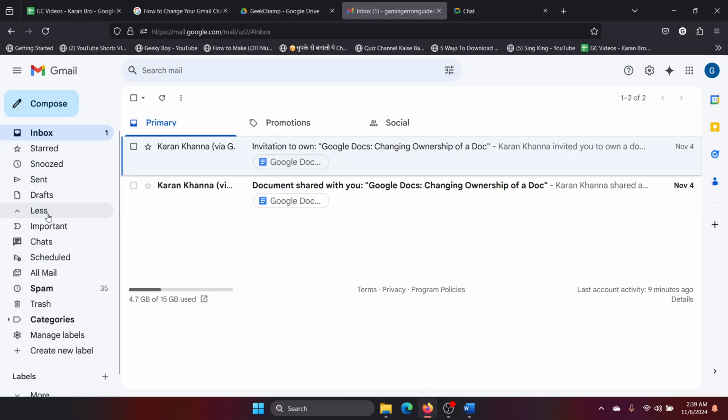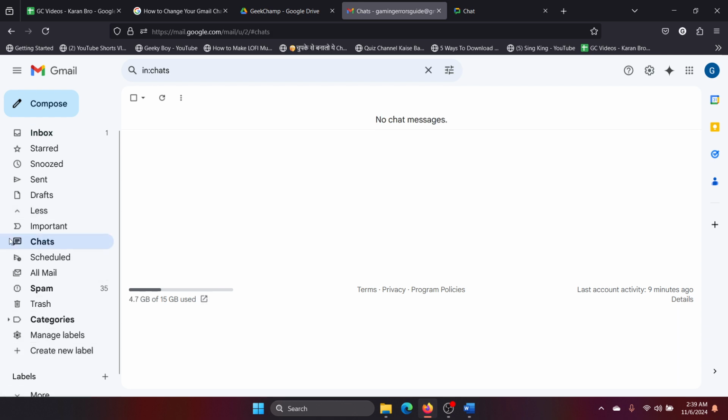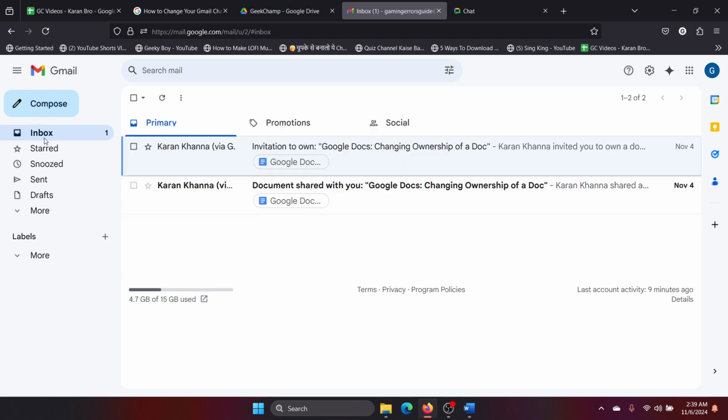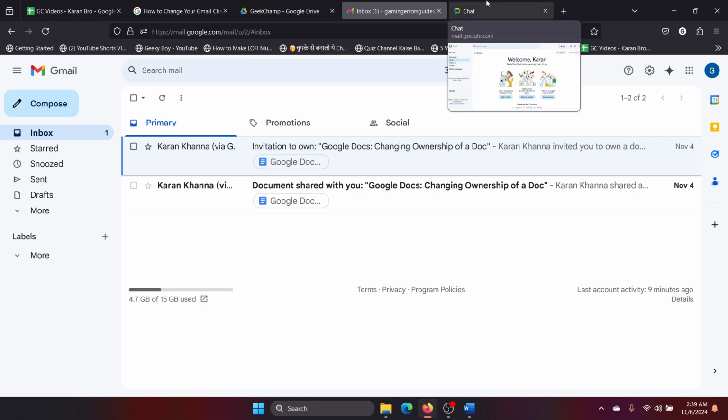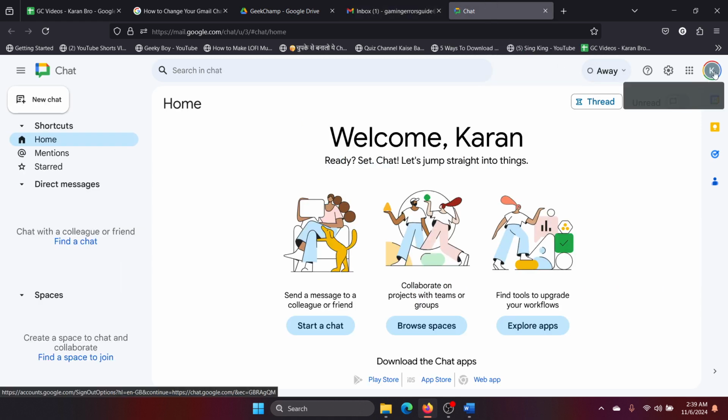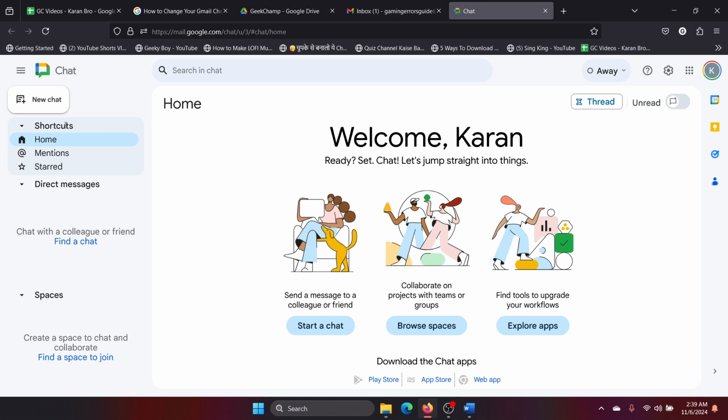So Gmail originally had a chat option here, but now the chats that you see are basically chat messages associated with Google Chat. So this is a separate application, but all of Google accounts are associated with one another. We'll go to Google Chat and then I'll show you what has to be done. The ID is chat.google.com, but it will redirect you to a different URL.